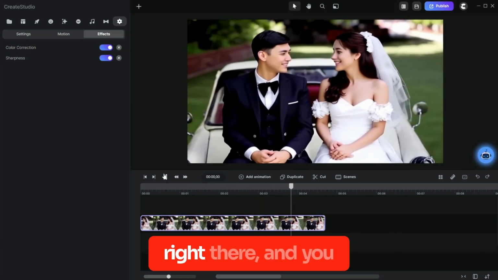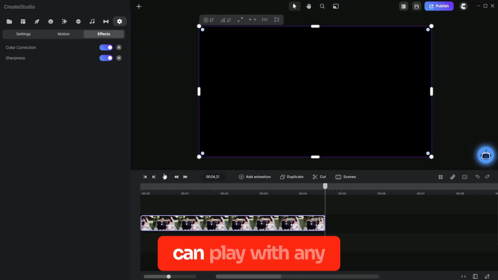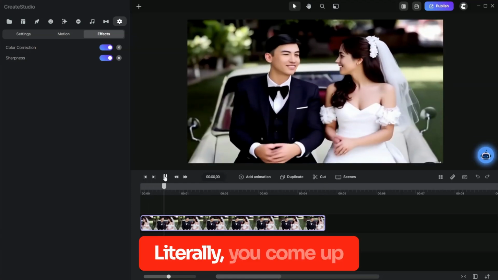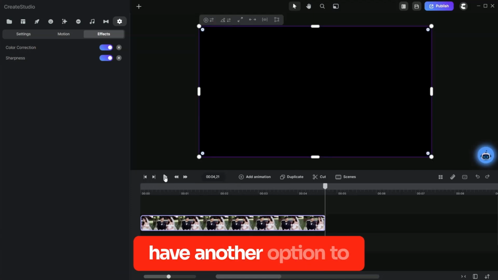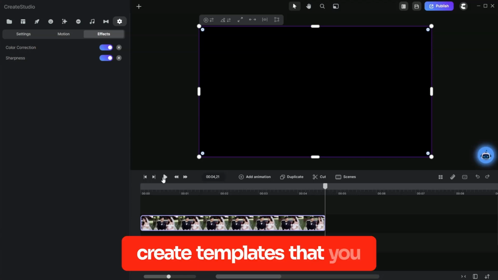So there you have it. There's a free template right there. And you can play with any of this stuff. Literally, you can come up with anything. So whatever Create Studio doesn't have, now you have another option to create the templates that you need.